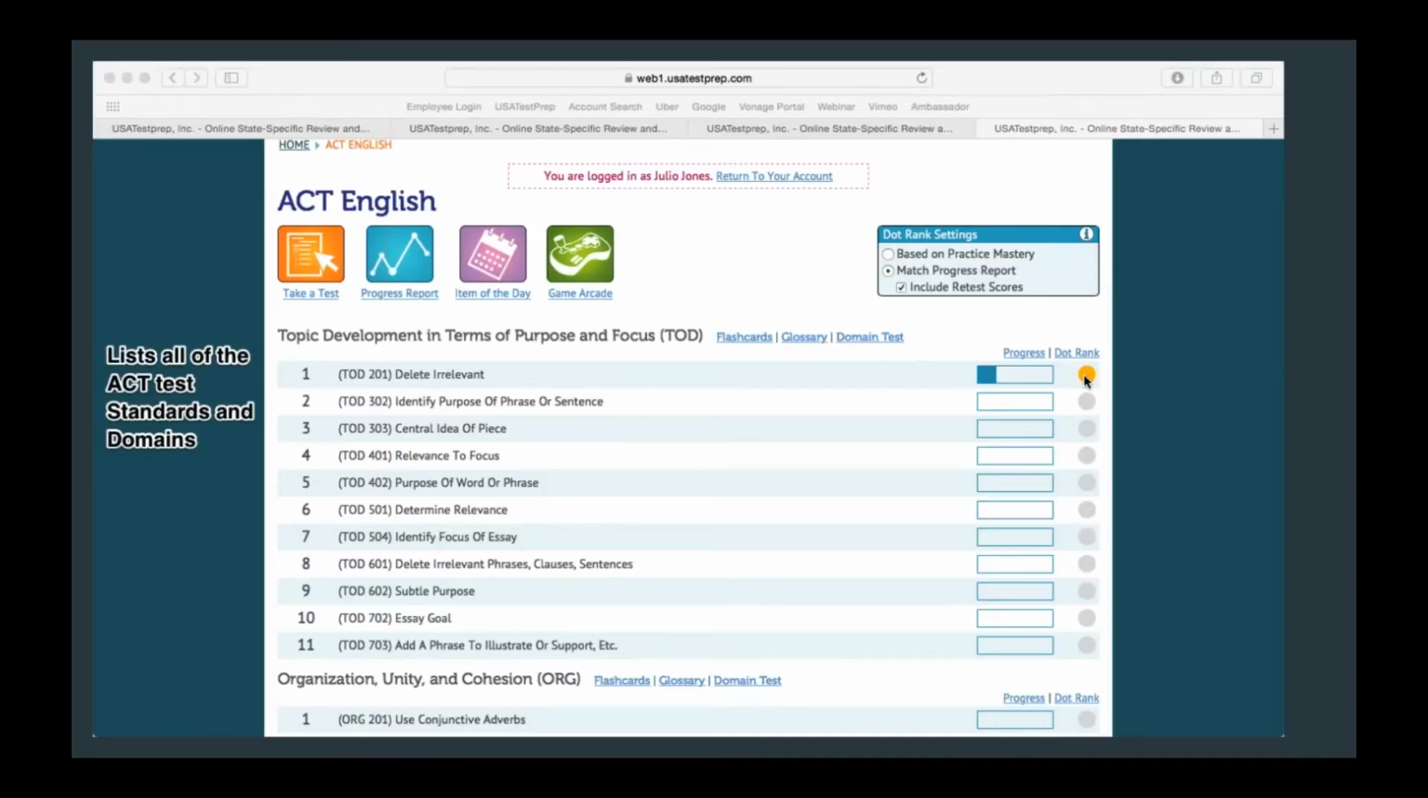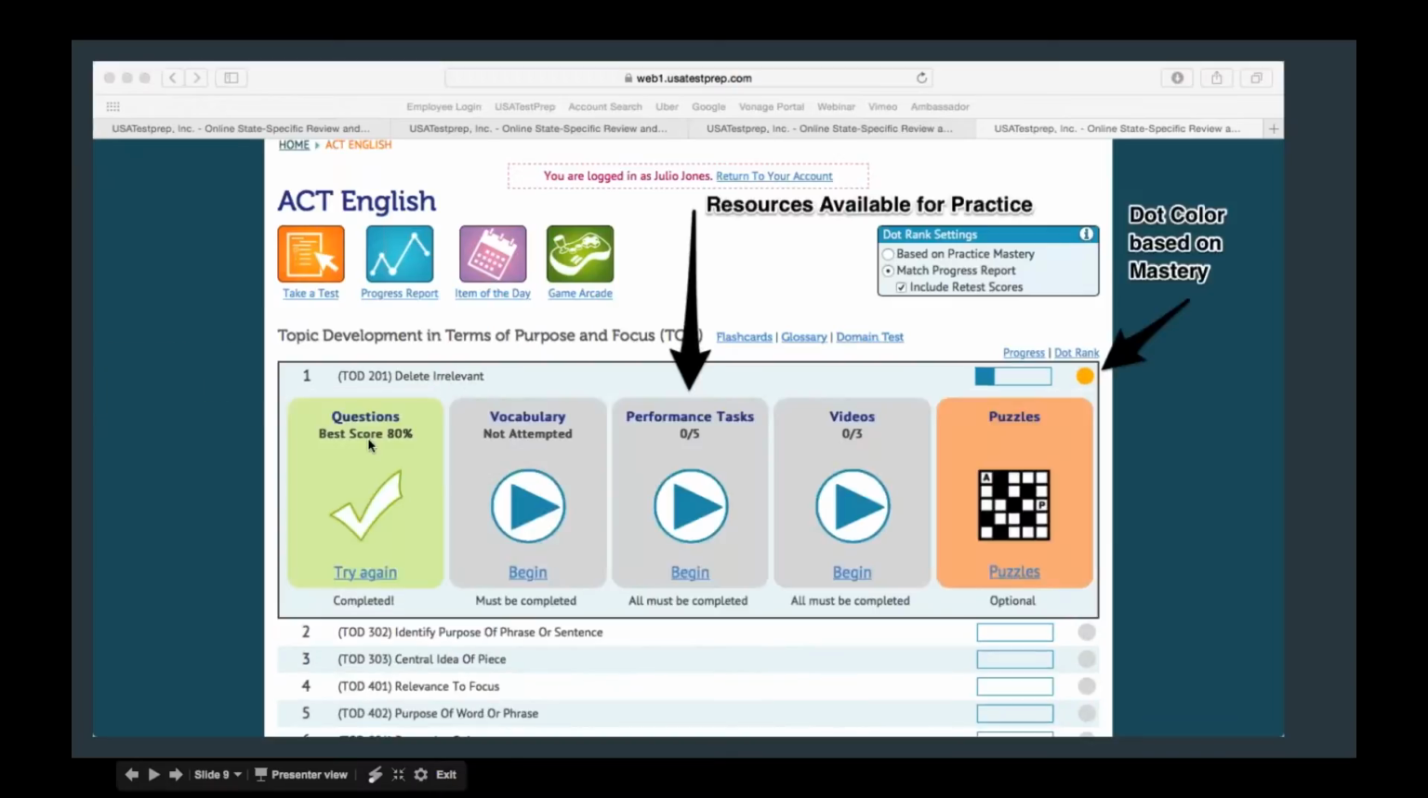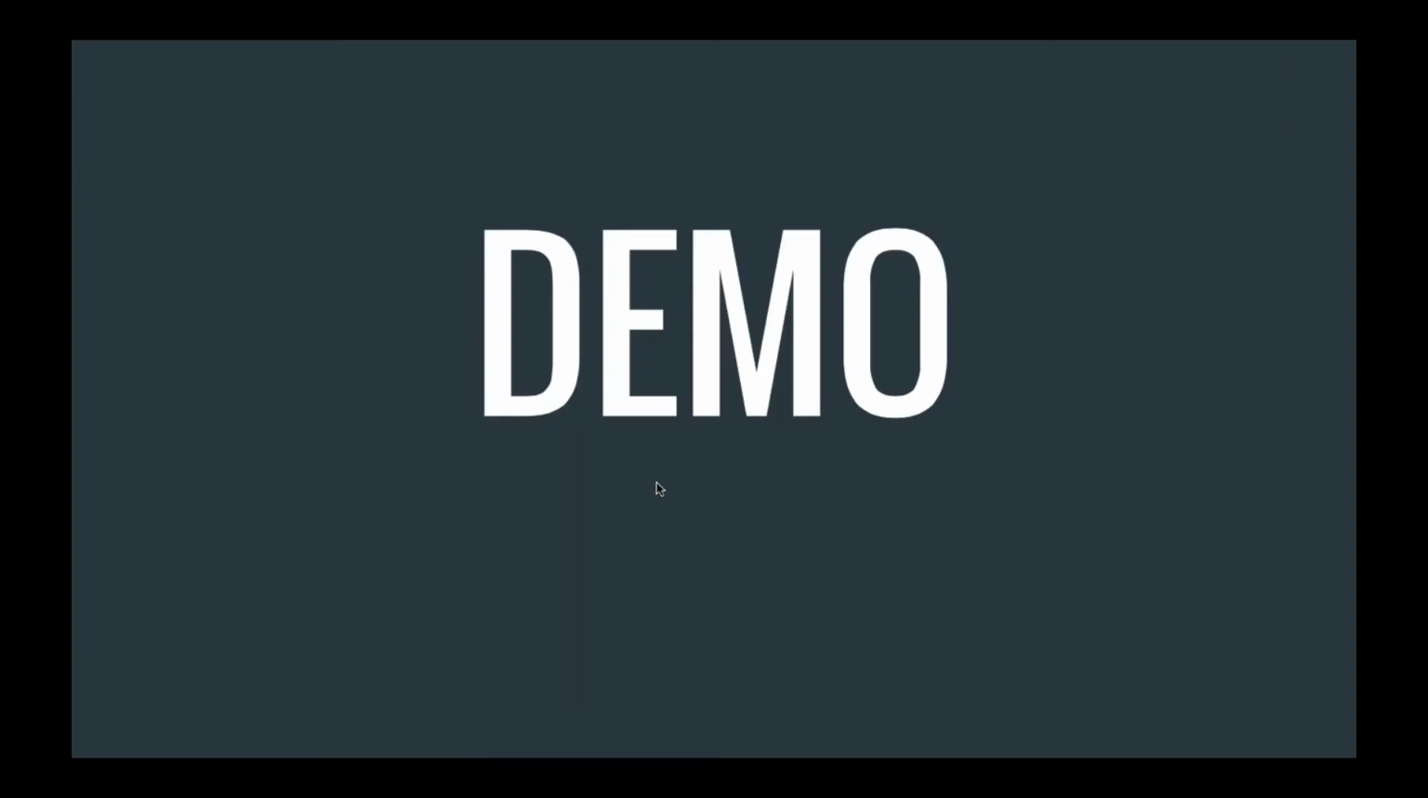Every student, after they've been practicing on the site, will have dot colors for each of these dot ranks. A gray just means there's no data. This yellow means median accuracy. So this would be a standard he would want to work on. So when you click directly on the standard, a drop-down box will appear, and these are resources available for practice. And again, that dot color is based on mastery. So the student can work through videos, performance tasks, vocabulary, and random multiple choice questions for that standard. And so this is how students can self-direct themselves to practice with the standards they need the most help with.